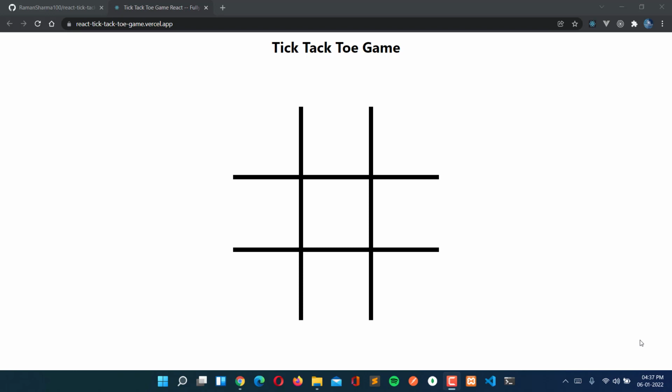So today in this video we are going to see how to create a Tic Tac Toe game with the help of React.js. First of all, let's see the demo of this Tic Tac Toe game and then we will move forward and start creating our app.